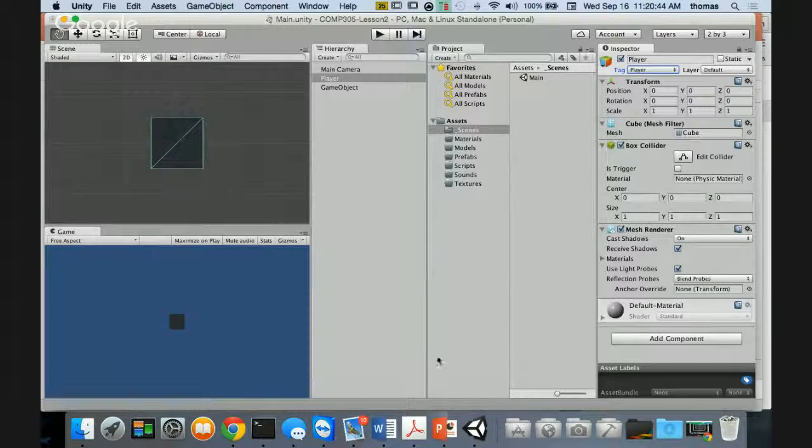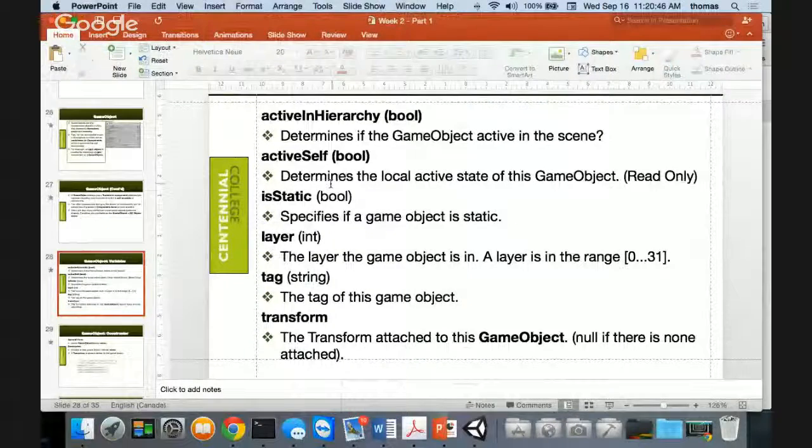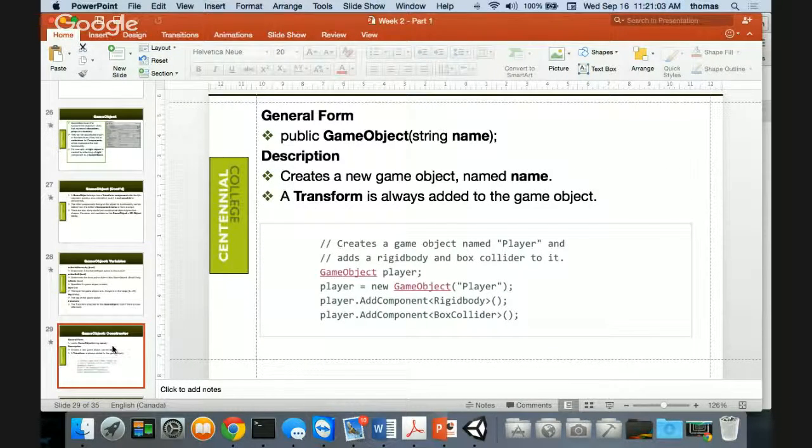Okay, so let's go back to the PowerPoint presentation here. So again, I've got these different properties that are part of every game object, as well as this transform property, which is actually a class, right? A transform object that's part of our game object. Okay, and again, I'm going to talk about transform in more detail later. Okay, so here's the general form of, if I wanted to create a game object from scratch, this is how I would do it in script.